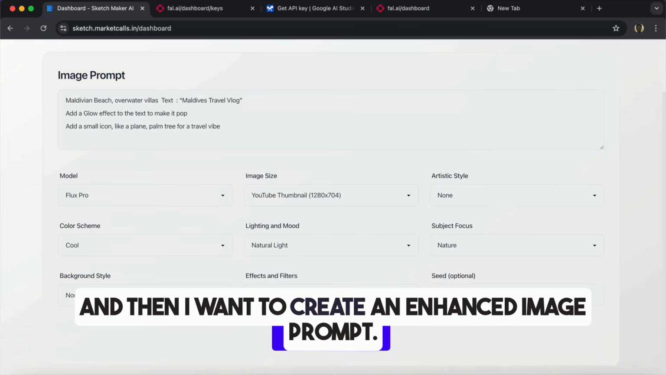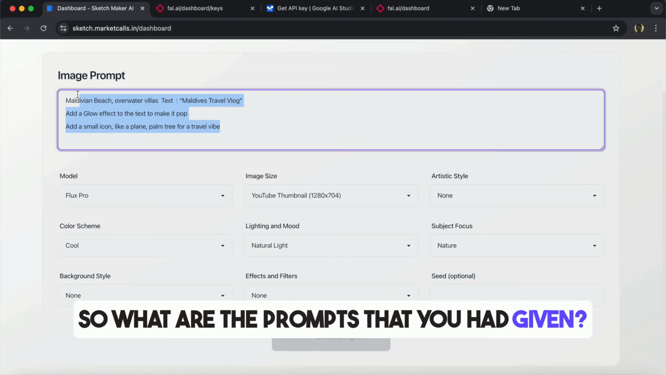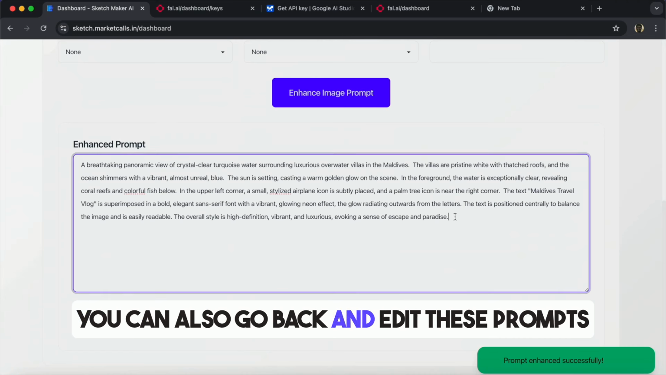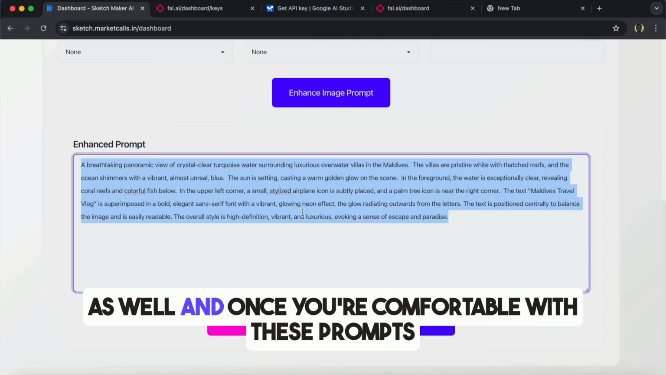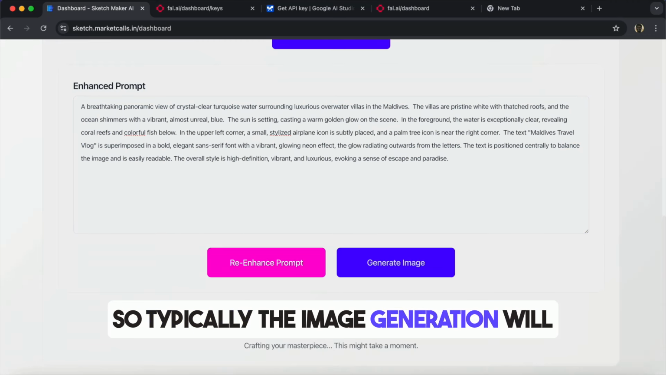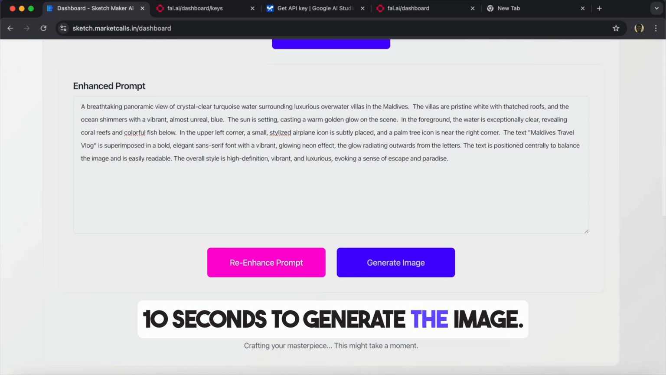And then I'm going to create an enhanced image prompt. So whatever prompt you had given will be dramatized into an image prompt. You can also go back and edit these prompts as well. And once you're comfortable with the prompt, you can go and generate the image. Typically the image generation will take approximately anywhere between 5 to 10 seconds.